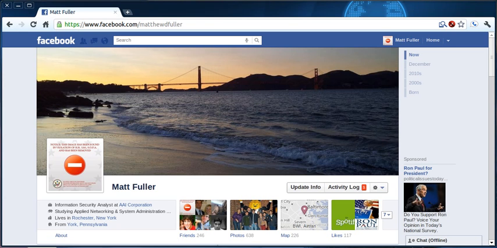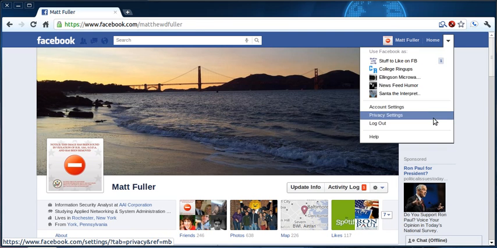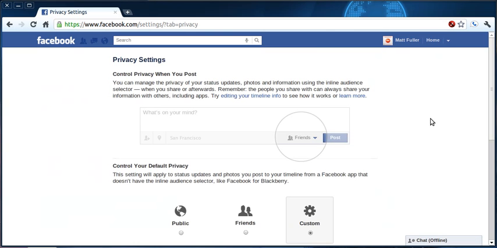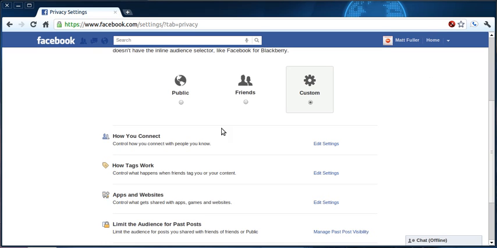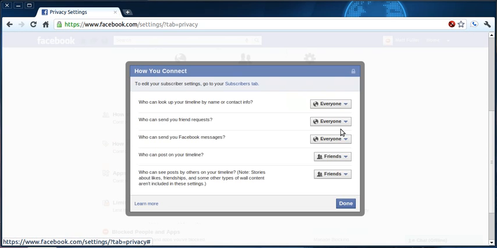One thing I've noticed a lot of people wondering is how you can prevent certain people from posting on your Facebook wall, or now what's become your Facebook timeline. So I'm going to give a quick demo here of what I believe to be the best way to do this. If you go to your privacy settings by clicking the drop-down arrow and then clicking privacy, and then you scroll down to how you connect, you click on edit settings.